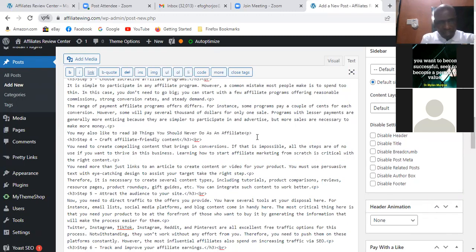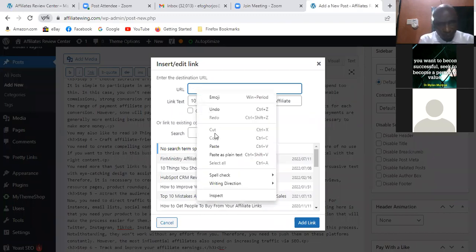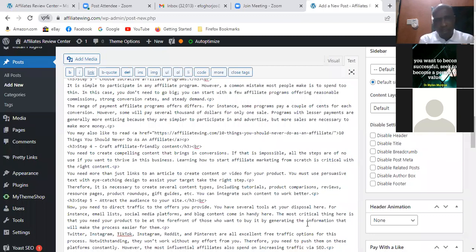So if you look at that, that is the HTML. You discover that there is no space in between because I'm using the HTML publishing mode. You just highlight this, and click on the link. You can see 10 things you should never do as an affiliate is showing. So it has to use that as the anchor text to link to that post that is already posted on my site.